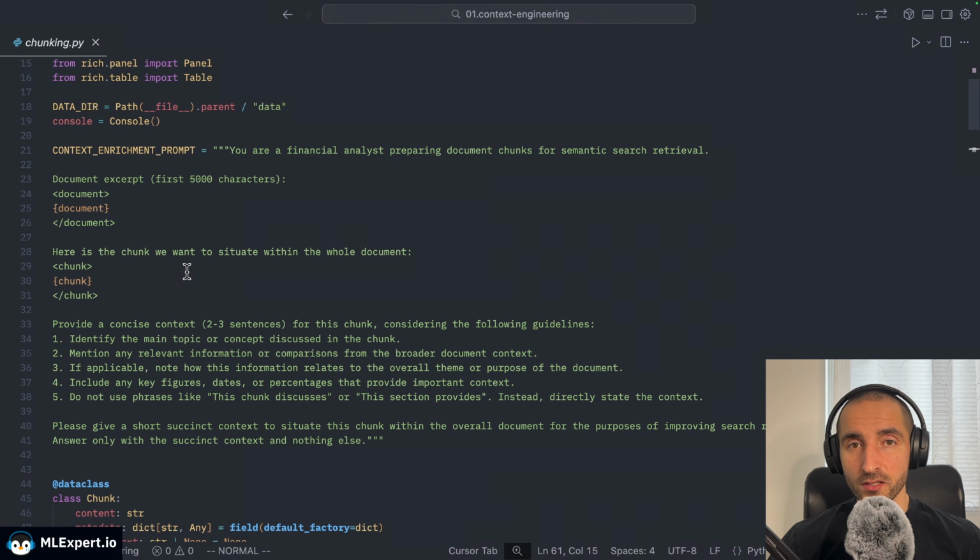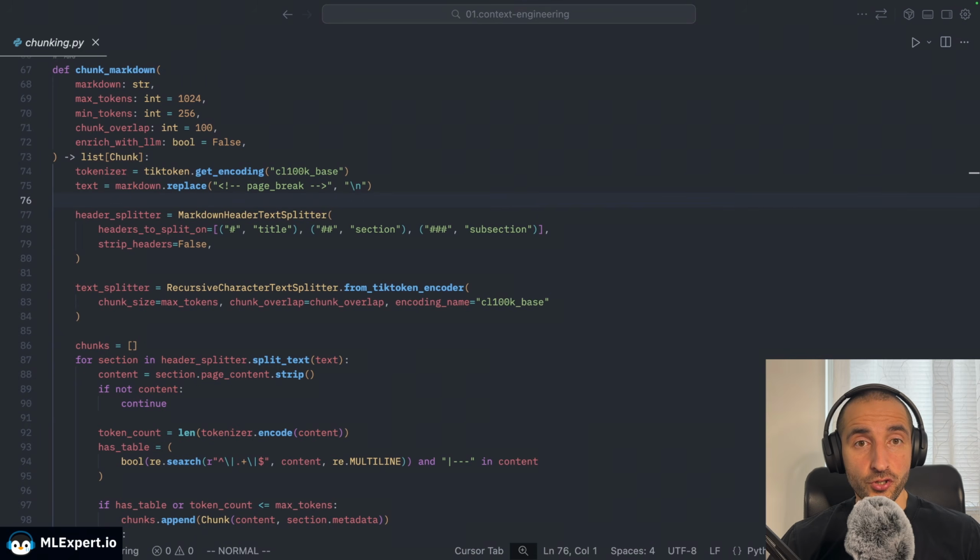And from there, it's going to create a short summary, 2 to 3 sentences, that will explain what the premise of this document is, what it is about, and then what the chunk's particular positioning and information within this document is.